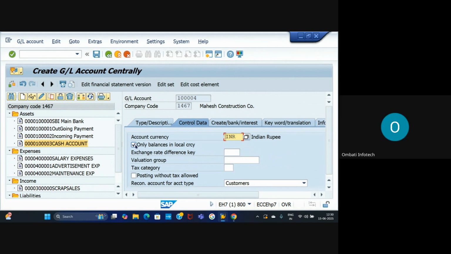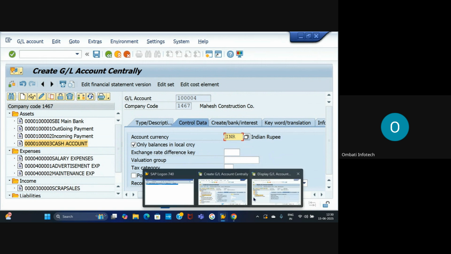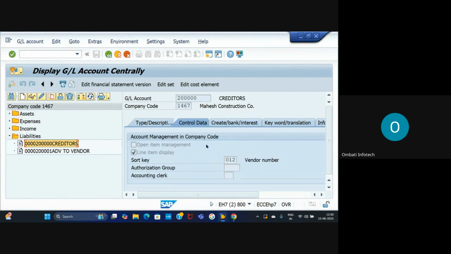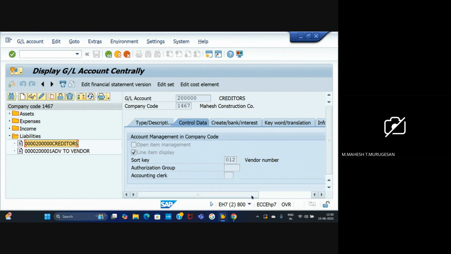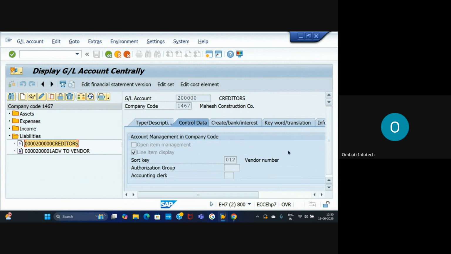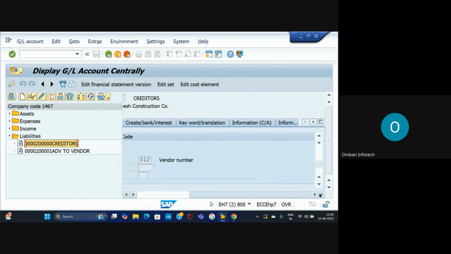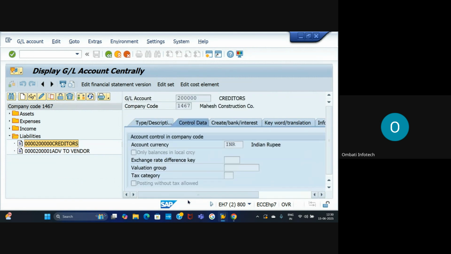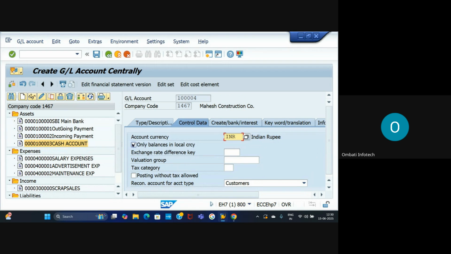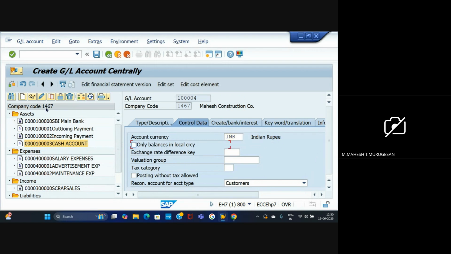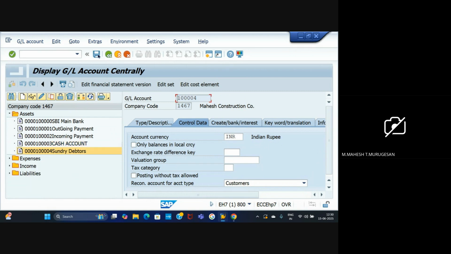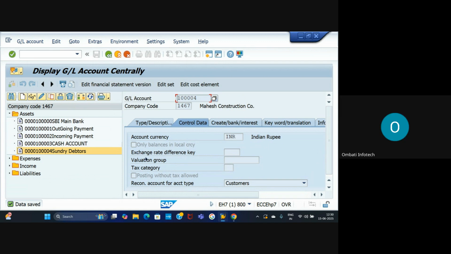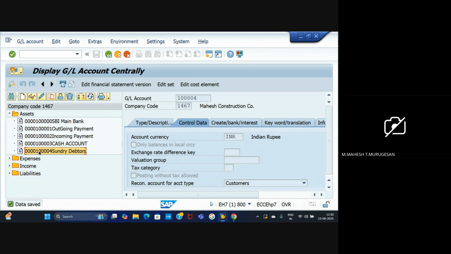Except for these reconciliation accounts like sundry debtors, advance from customers, advance to vendors, this option is not selected, only balance in local currency. Other GLs you can take. Okay. Understood. These are very, very important things which you have to remember. If you don't remember these things, it will be difficult. Now, is it saved or not? Now only it will be saved, I guess. Save. Next, what is the GL? Advance from customers. Created.